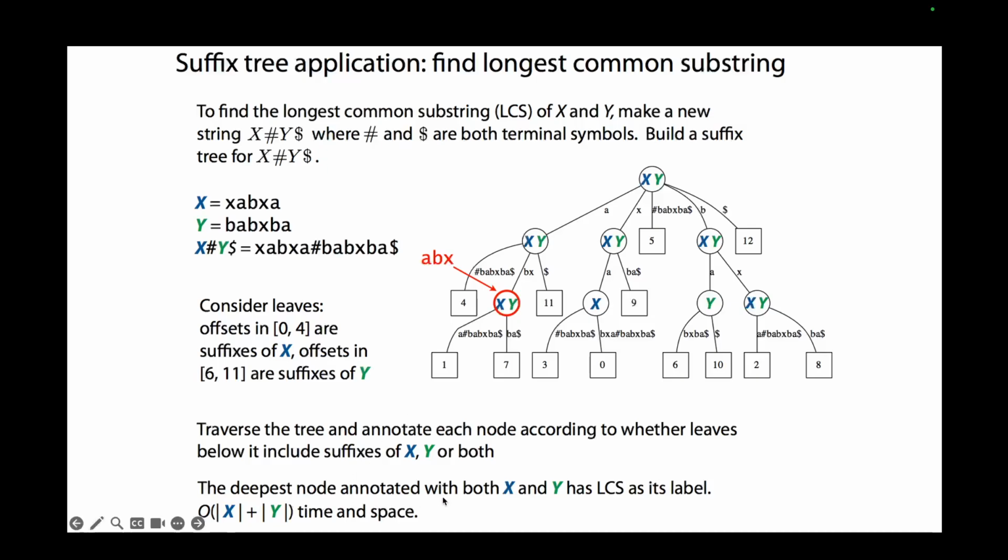And the deepest node annotated with both x and y has the LCS as its label. So you are asked to find not the common substring between x and y, you are asked to find the longest common substring of x and y. So the deepest node in this tree annotated with both x and y will have the LCS as its label.